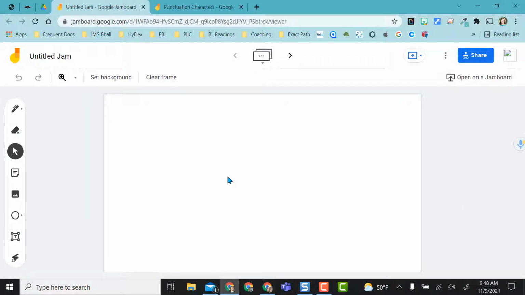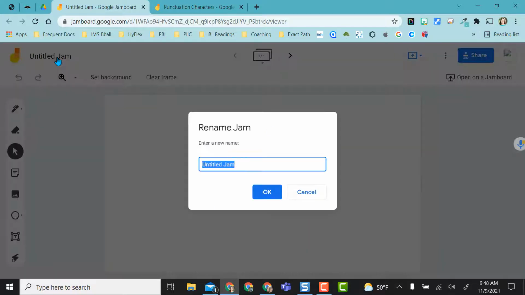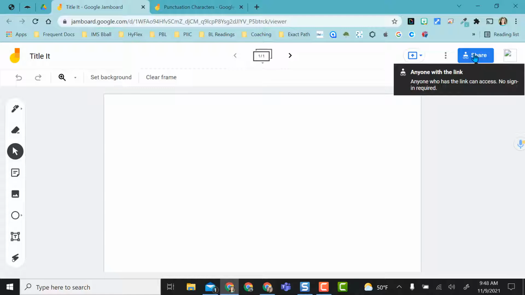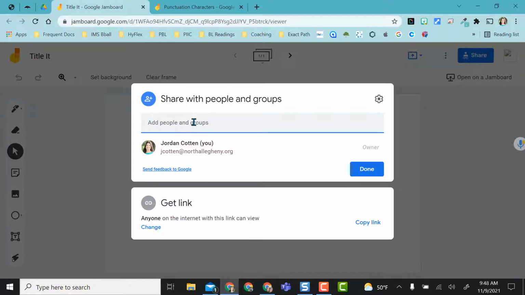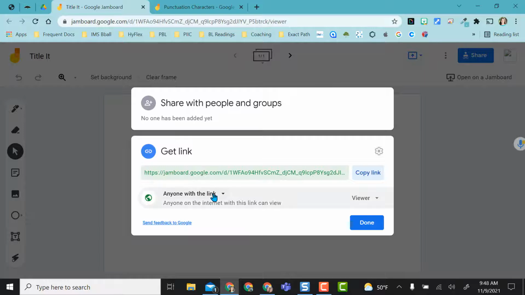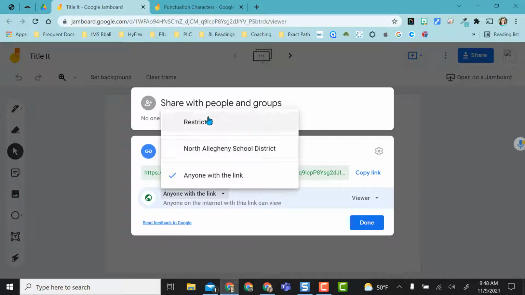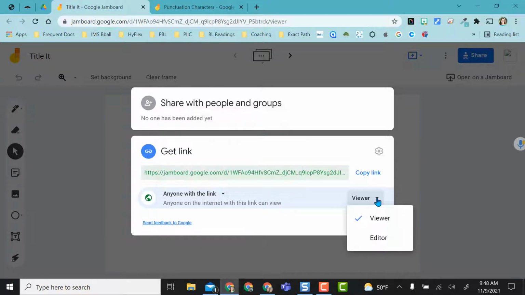I'm in my blank newly started Jamboard, and this is what your interface looks like. So you have the title here, you'll want to title it. You have your same share options over here, just like you would with any other Google product. And you can click share, give it to people specifically here with email, or you can change this and do anyone with a link, anyone in your school domain, or restrict it. Then of course you have your viewer and editor options here as well.